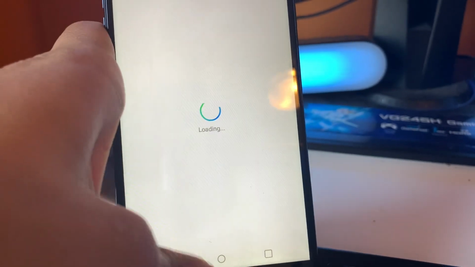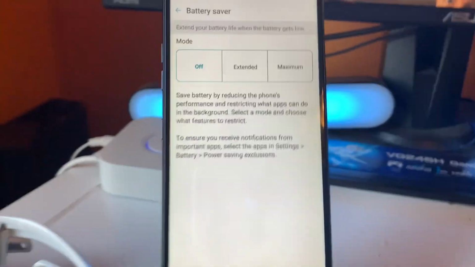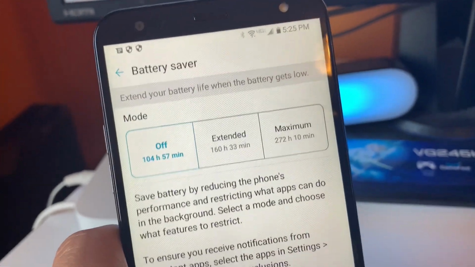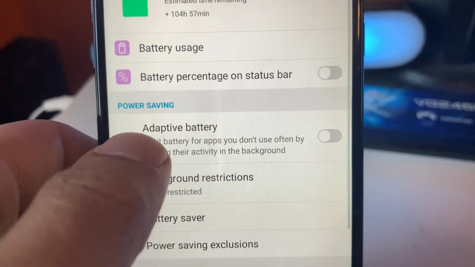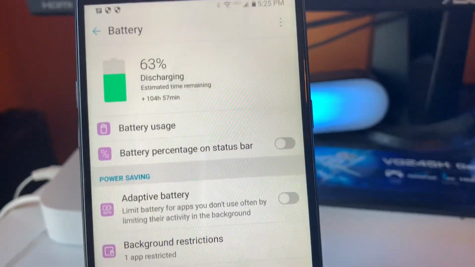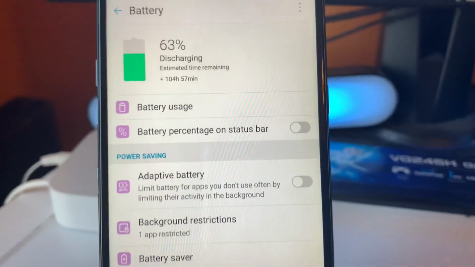So we're just going to tap, oops, wrong one. We're going to go ahead and tap on battery saver. And you're just going to want to make sure you guys have that turned off. Then you're going to want to look for where it says adaptive battery and just go ahead and make sure you have that off as well. And those are going to be all the settings that we have to change on our Android phone.